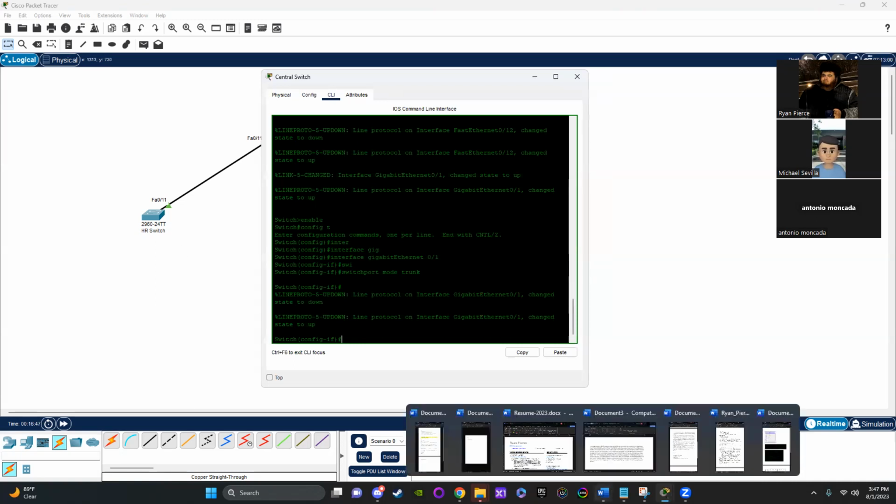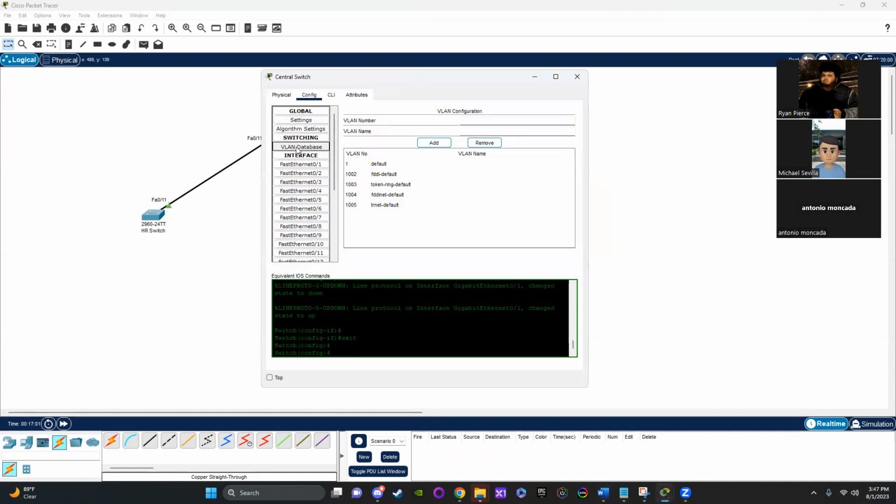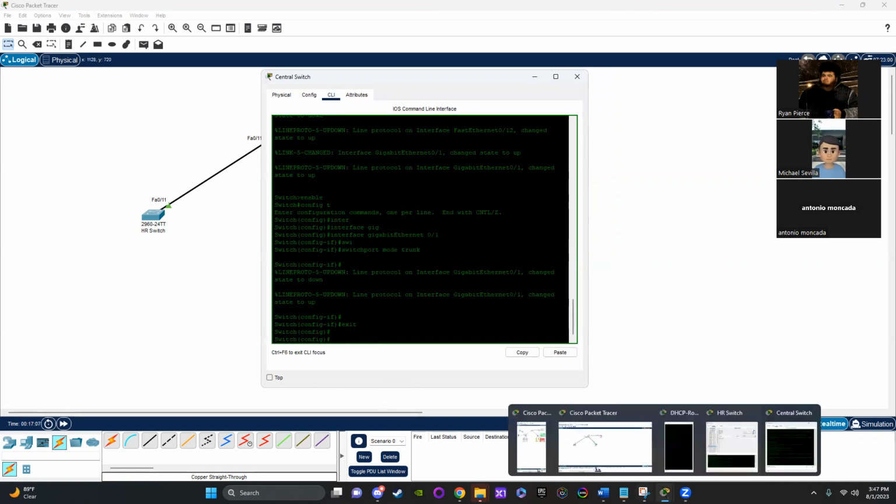So now we're going to go back to the assignment to look at what it says to do next. So we've configured that connection to be a trunk port. Now it says to create the VLANs on the central switch. You can do it the exact same way, VLAN database, but let me show you how it works on the command line, because it's very simple. I'm just going to do one of them and then do the rest.